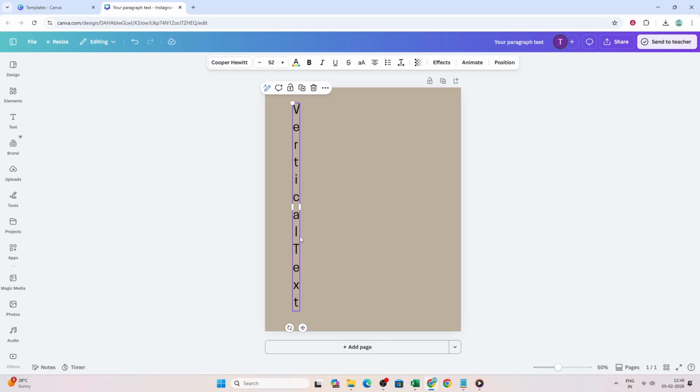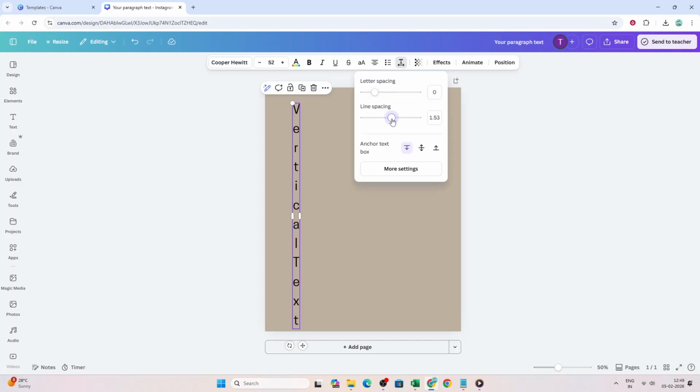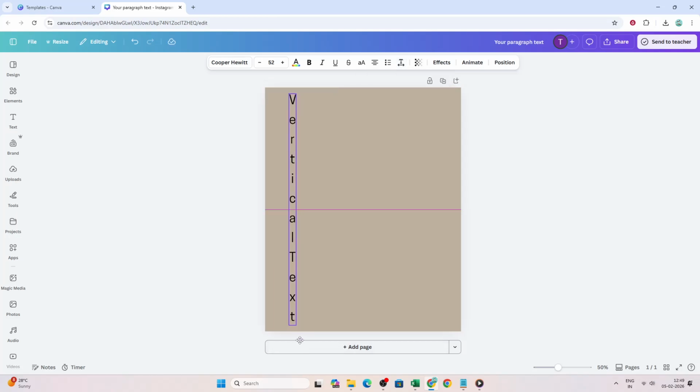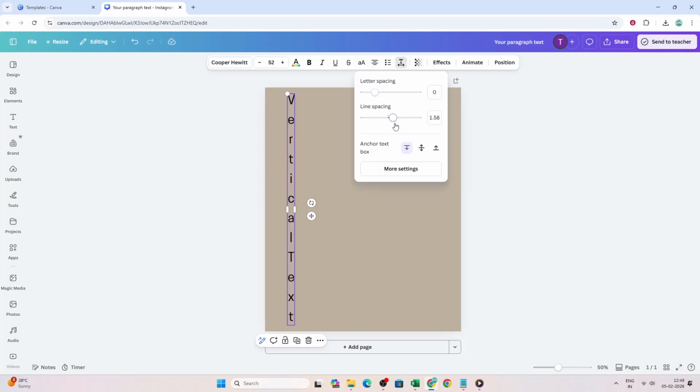To fine-tune the look, click spacing in the top toolbar and adjust the line spacing. Increasing the line spacing adds breathing room between each letter and makes the vertical stack easier to read. A small increase usually does the trick, but feel free to experiment until it matches your design's style.